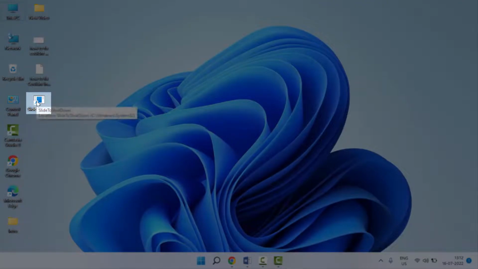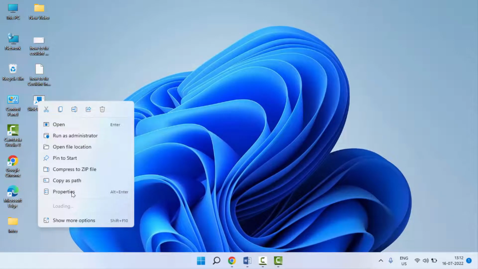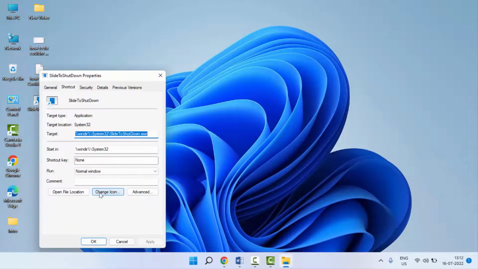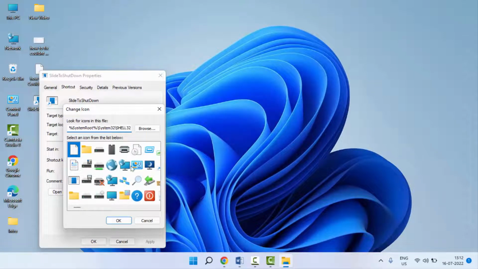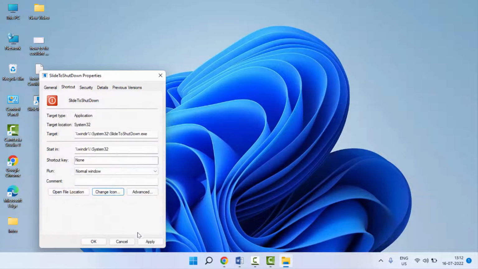Now if you want to change this shortcut icon, just right click on it, go to properties, and in the properties you can get the option change icon. Just click on it and once again click on OK. That's it. Here you can get lots of icons, as you can see. So I am selecting this icon. Select the icon, click on OK, and once again click on apply and OK.